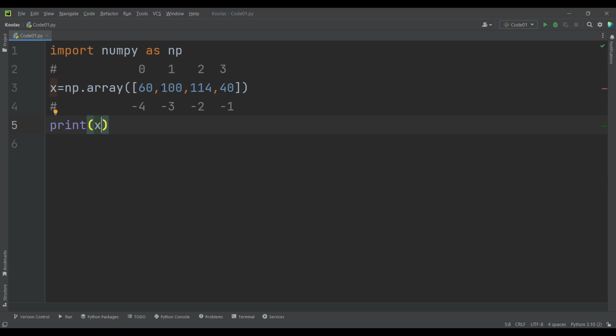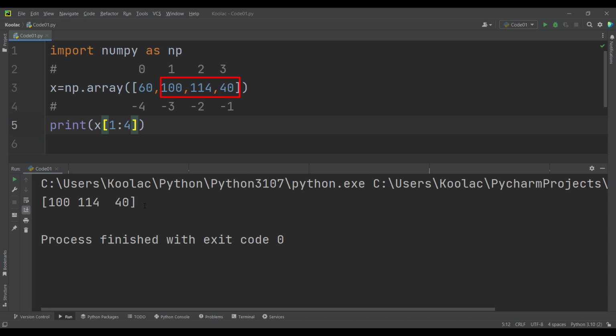So now let's take another example. Suppose that I want these values. I can simply pass the values at index 1 all the way up to, and remember that you shouldn't write 3, because this second value is exclusive. So if you want to include 3, then you should write 4, because remember that this second value after the colon is exclusive. So if I run the code, you can see here's the output.